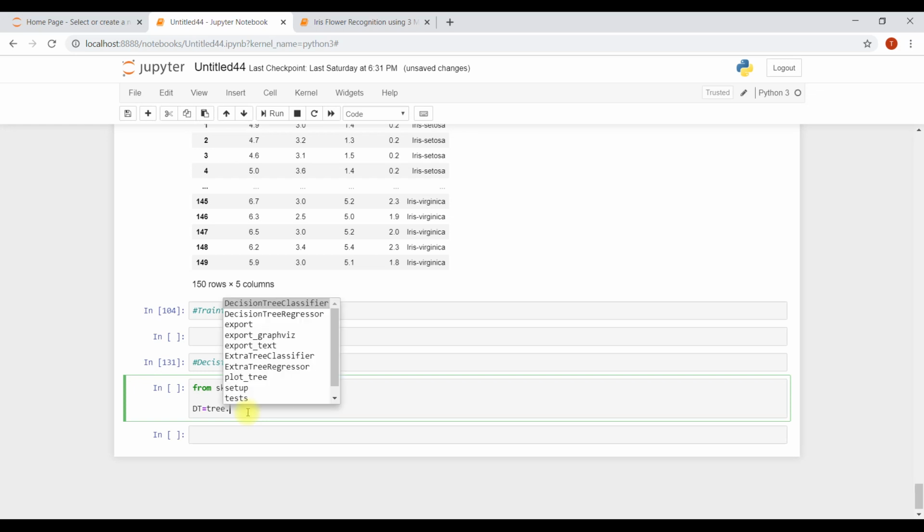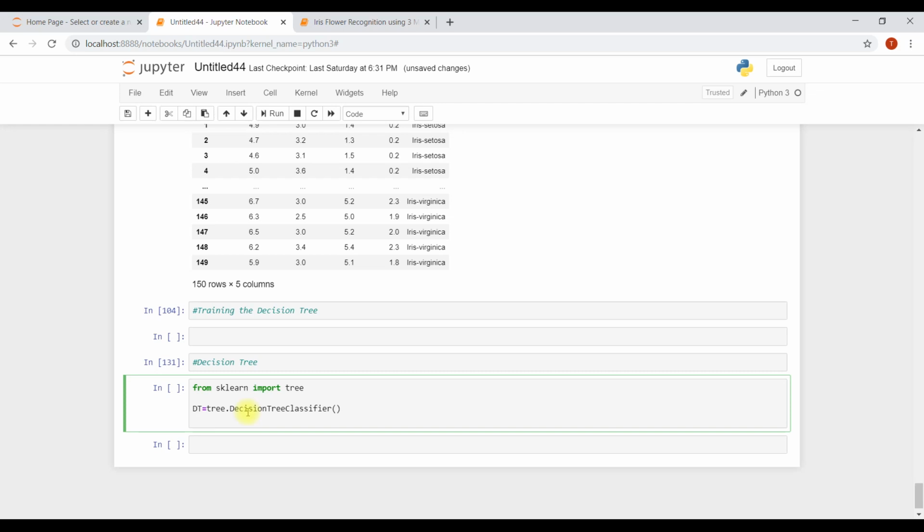You know now that in supervised learning we have two things, classification and regression. So decision tree is used for both. Okay, here we go. That's all we need to do. We just called the classifier and stored it using DT. Now how can we train?